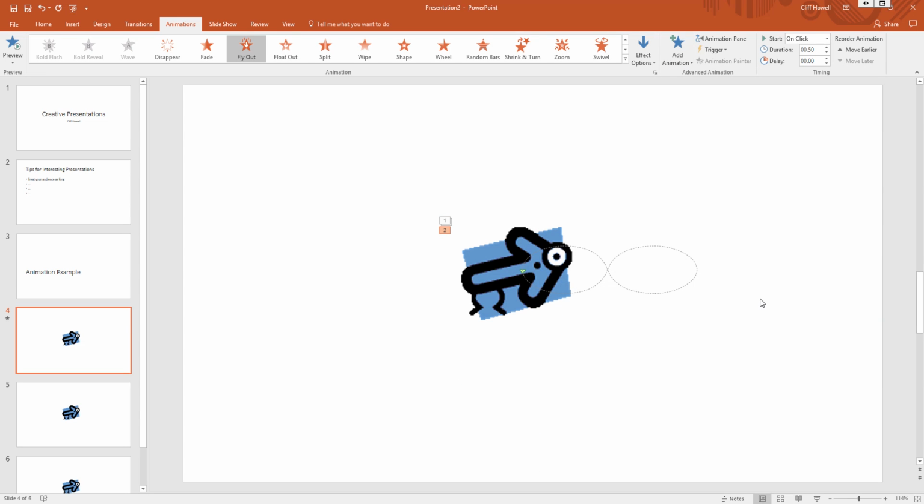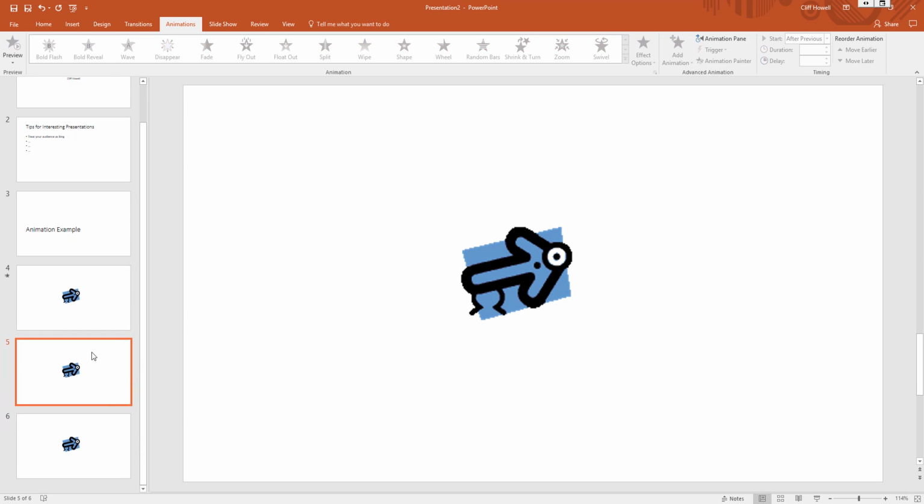Okay, and use the effect options button, which is here, to change the direction to the right. So see, to the right. So instead of going out the bottom, it's going to go out the right. And then change the start timing to after previous, right here. Okay? Alright, now we're going to transition to slide 5.